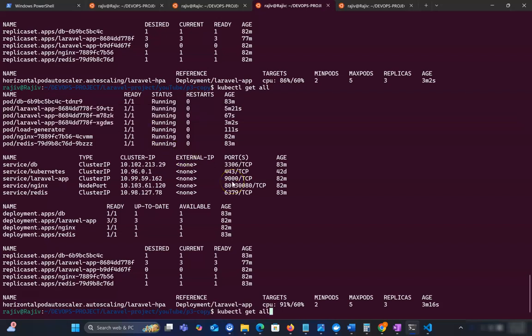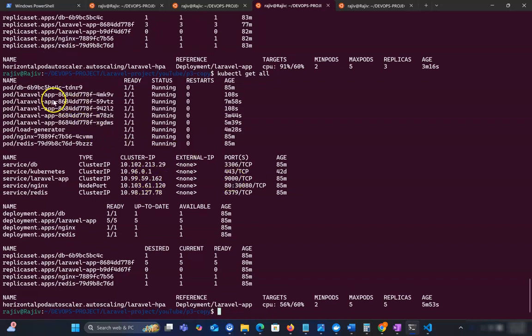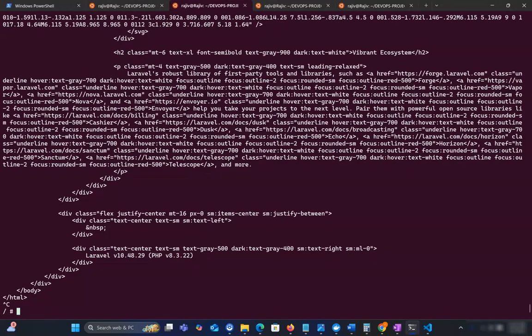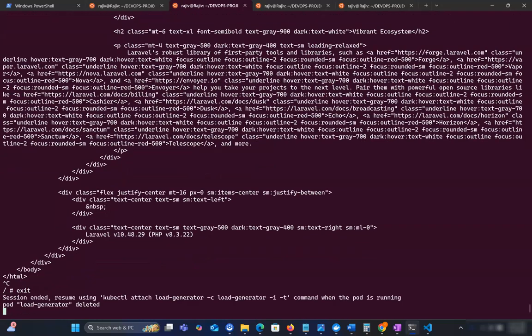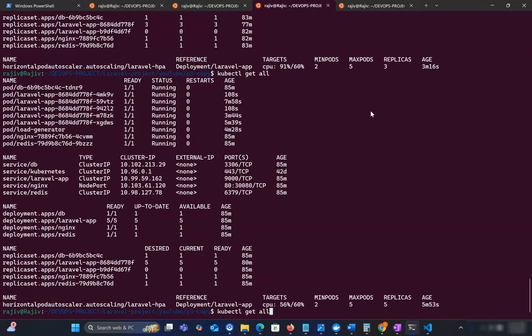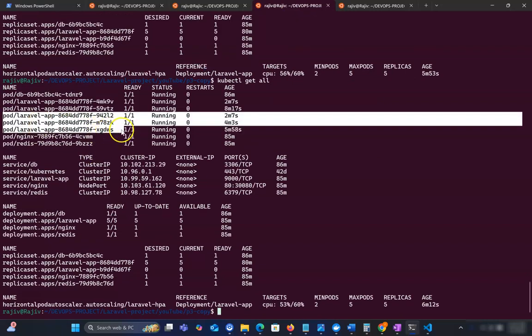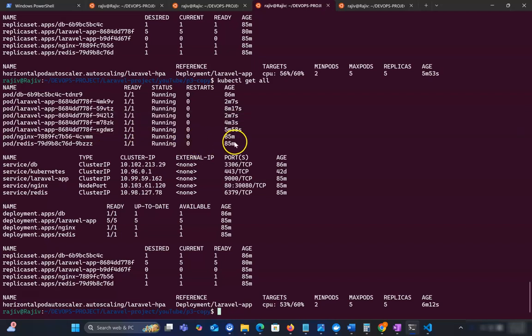Now when the pod usage goes down, the extra 3 pods will be destroyed. So let me close the script now. Ctrl C, then exit, and it will reduce the usage now, and after some time the 3 pods will be destroyed. So let me wait a few more minutes. Let me pause the video again. After around 4 or 5 minutes, I can check it now.